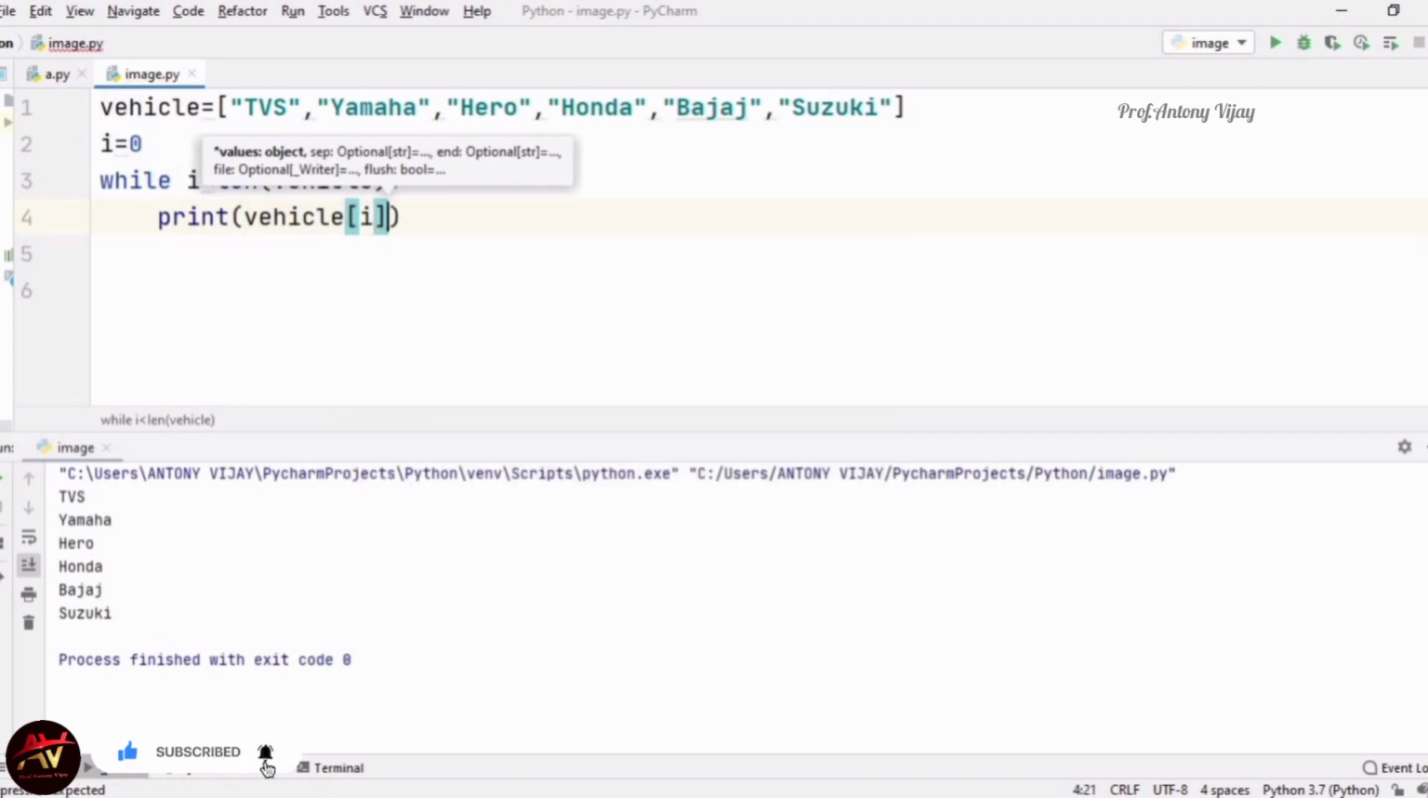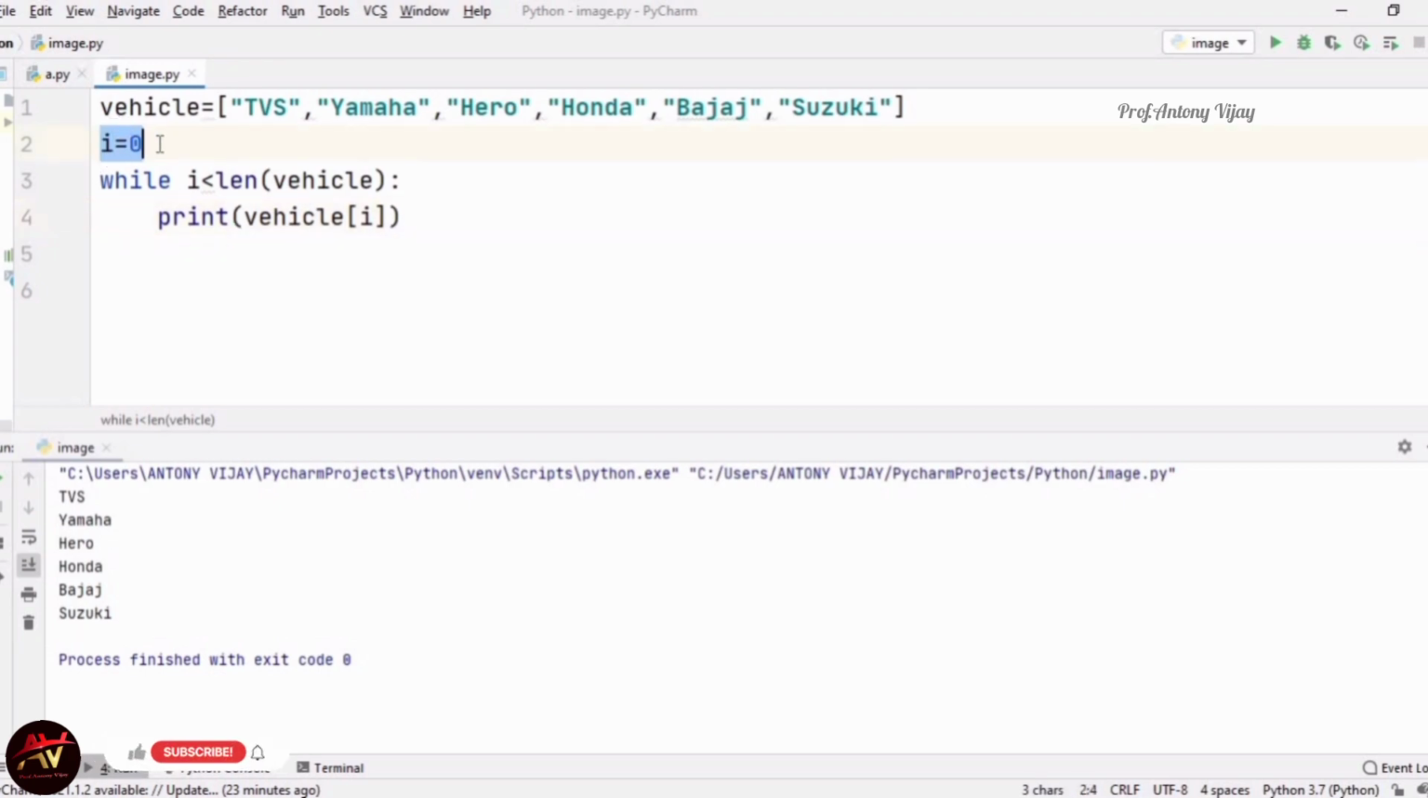If I mention it like this, what will happen? Initially the value of i will be 0. In the while condition we will be checking: i means 0, 0 less than length of vehicle. It will count the vehicles 1, 2, 3, 4, 5, 6. So it will check 0 less than 6. The condition is true. So in the print statement, vehicle of 0 is only TVS. So only TVS is printed. What about the other elements?